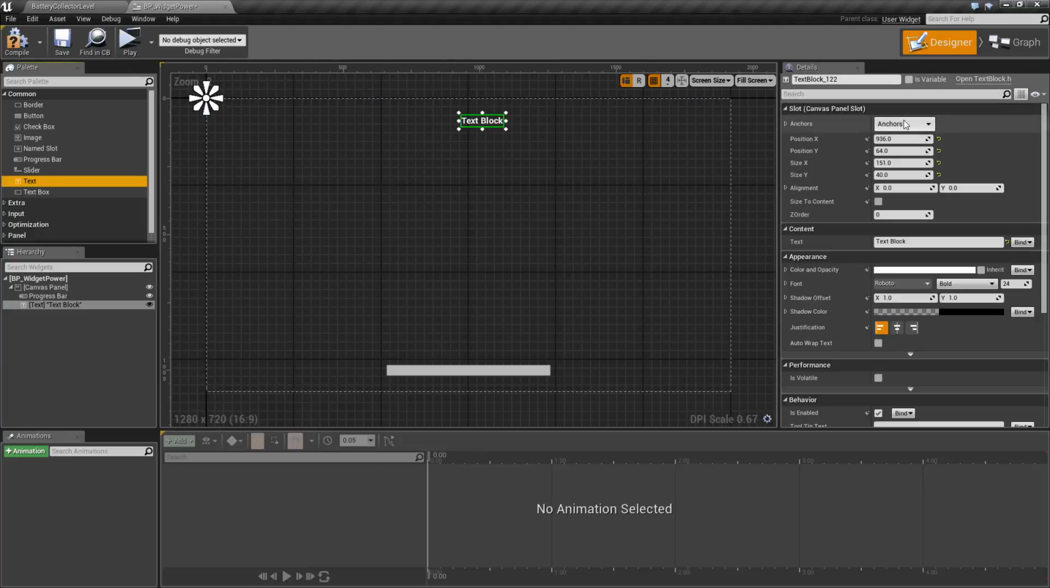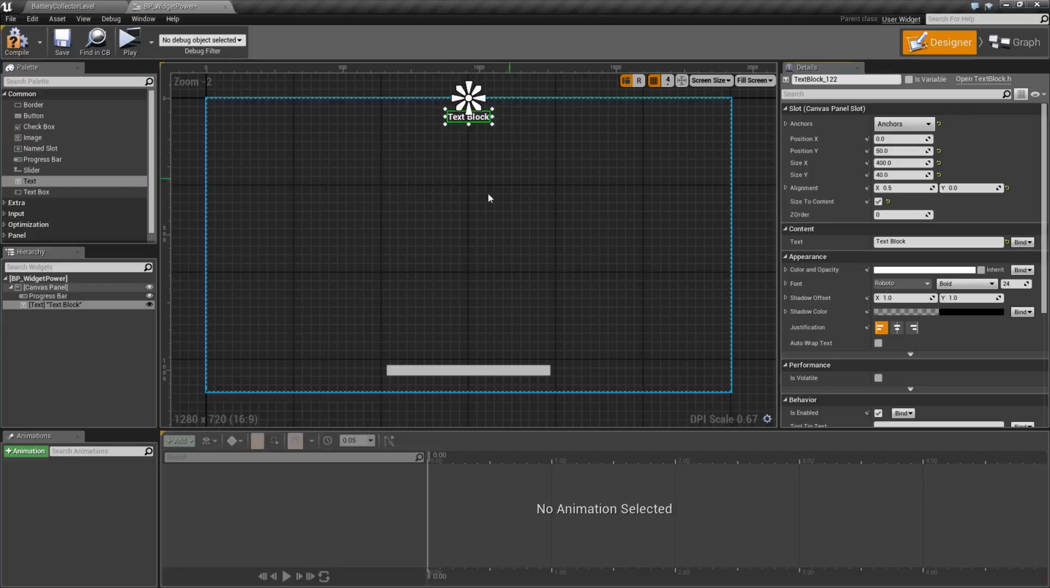Again, we want to anchor this more reasonably to the middle. We're going to go ahead and just throw it in the top, so put it at 0. We'll drop it down 50 units from the top. The size could be wider. And let's put it in the middle, so 0.5. And actually, just use size to content. If you click that, then it'll auto size the widget to the text that's in it. So if it says blank text goes here, then it resizes that for us.